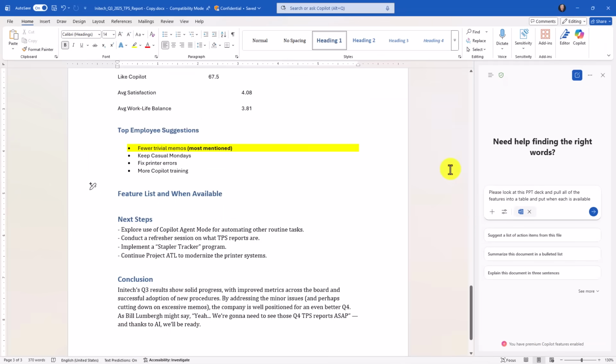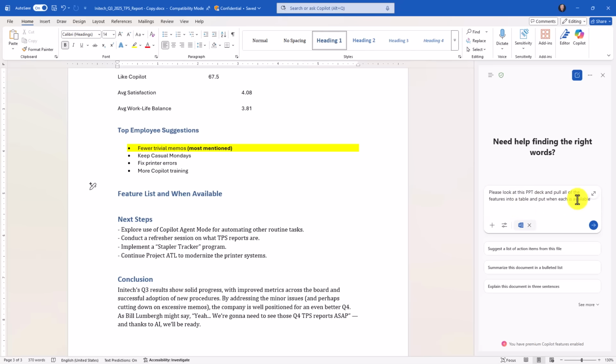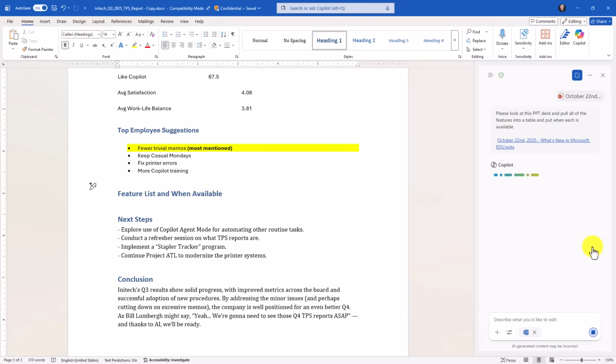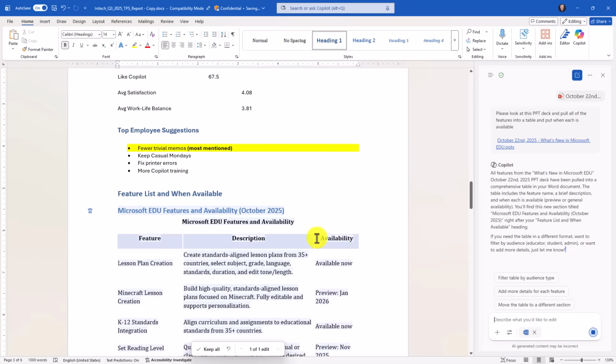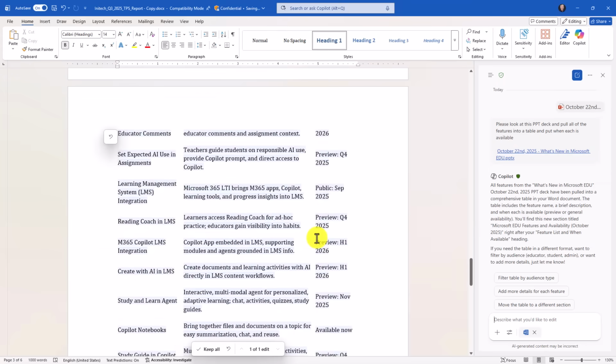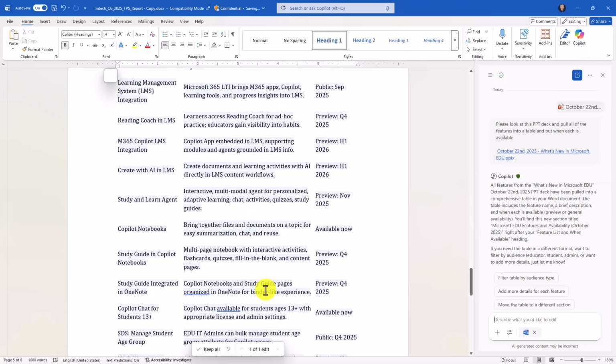We're going to say, please look at this PowerPoint deck and pull all the features into a table and put when each is available. And I will hit plus, and we're going to add work content. And here's the deck, and then we'll just hit go. Okay, oh wow, here's a really nice long table of all the different features and when each of them is available. I'm going to choose to keep all.